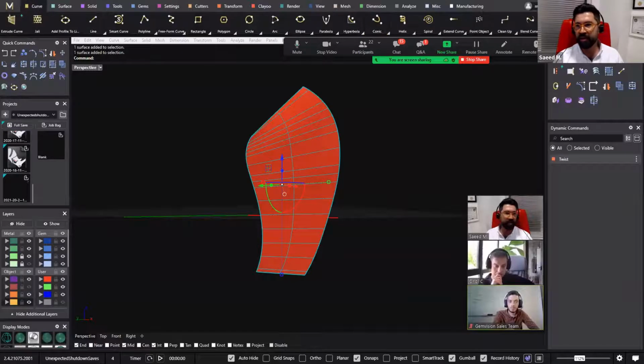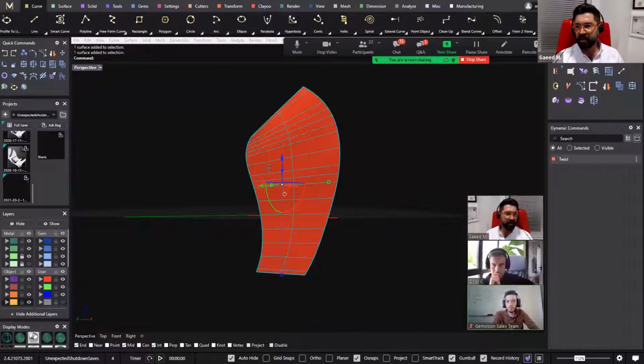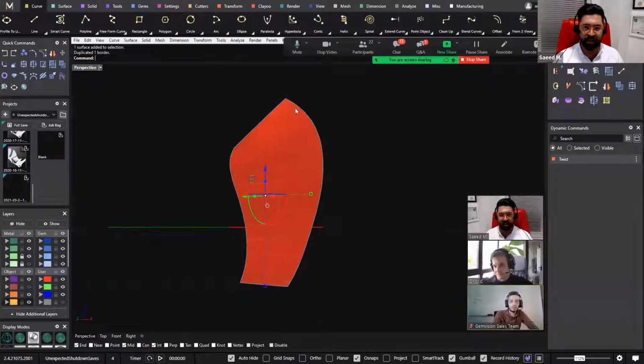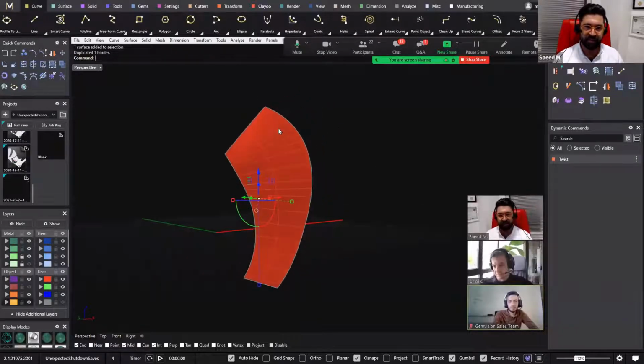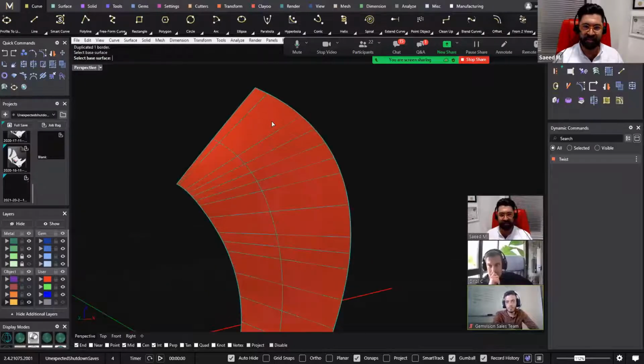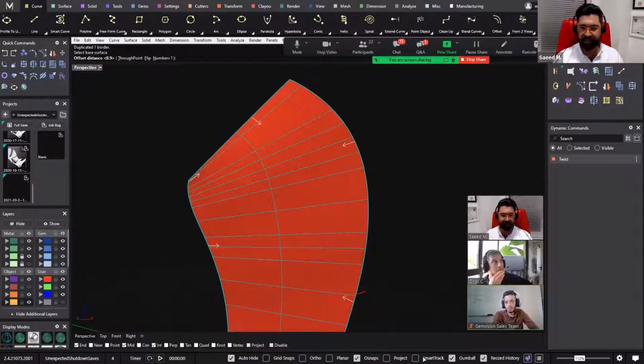So I'm going to use the curve toolbar, and also from object, select duplicate border to have a border around the surface. And then I use the offset on surface command to offset this curve inside this surface.